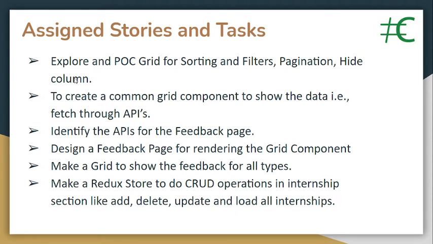The first task is to explore and build a POC grid for sorting, filter, pagination and hide column. This task is for me to explore what kind of grids React has. The second task is to create a common grid component to show the data that is fetched through APIs.